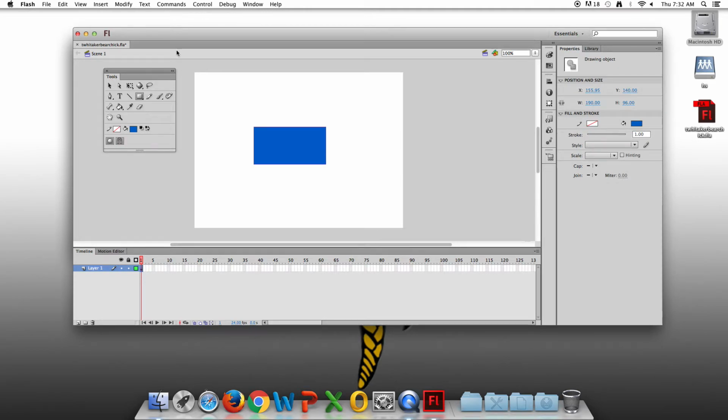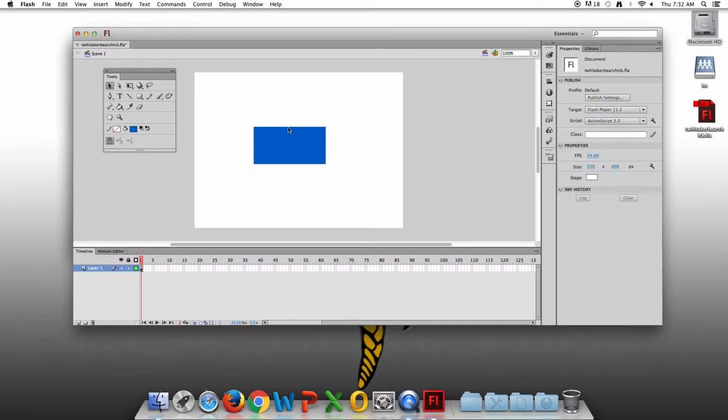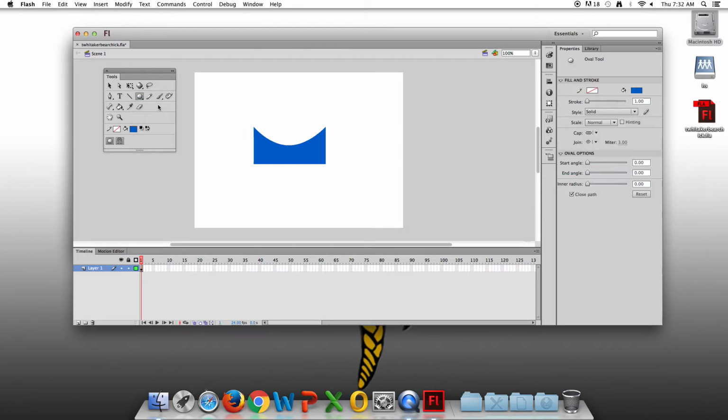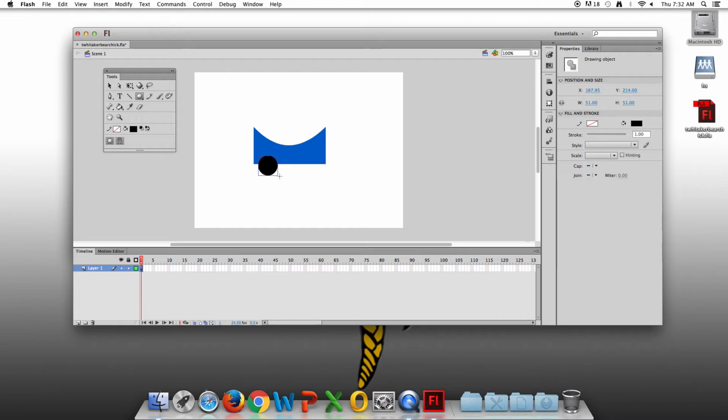I'm going to click on the selection tool. I'm going to click on the stage. I'm then going to click and curve the top part of the car. Next, I'm going to go to the oval tool, still making sure object drawing is on. I'm going to change the color to black. I'm going to hold down the shift key. I'm going to draw a circle.